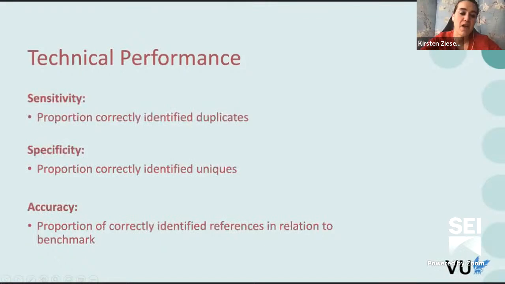There are other ways of evaluating the technical performance by looking at the sensitivity, so the proportion of correctly identified duplicates, and the specificity, the proportion of correctly identified uniques. Also looking at the accuracy, the proportion of correctly identified references in relation to the benchmark, are all possible measurements on how to evaluate the technical performance of a method.